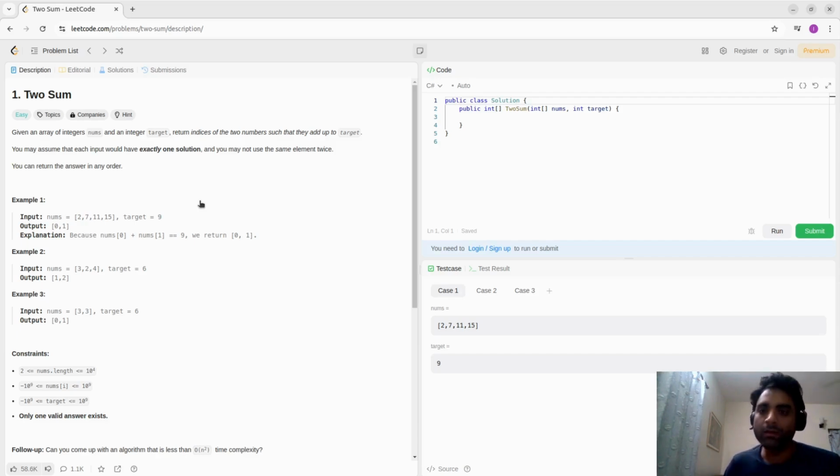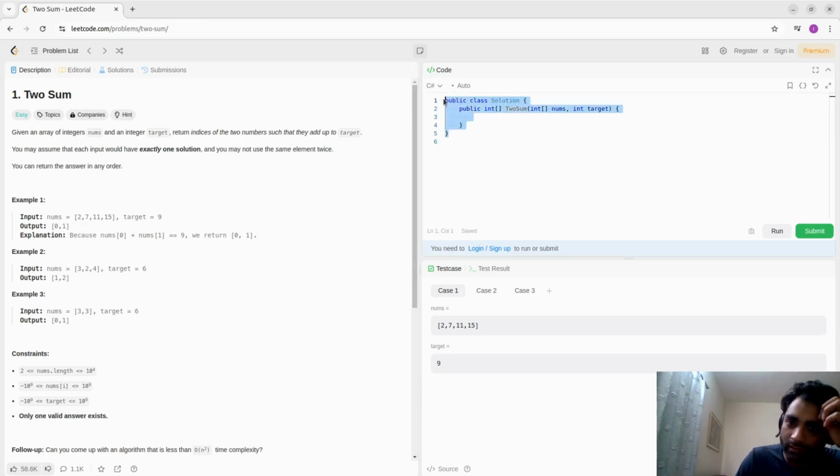Okay, so now let's begin coding to solve this problem statement. So as we can see, we have one scaffolded solution here. Okay, and there is one method named twoSum given, and it is accepting two parameters. One is an integer array and another is a target value, right? So there are several ways of solving this problem.